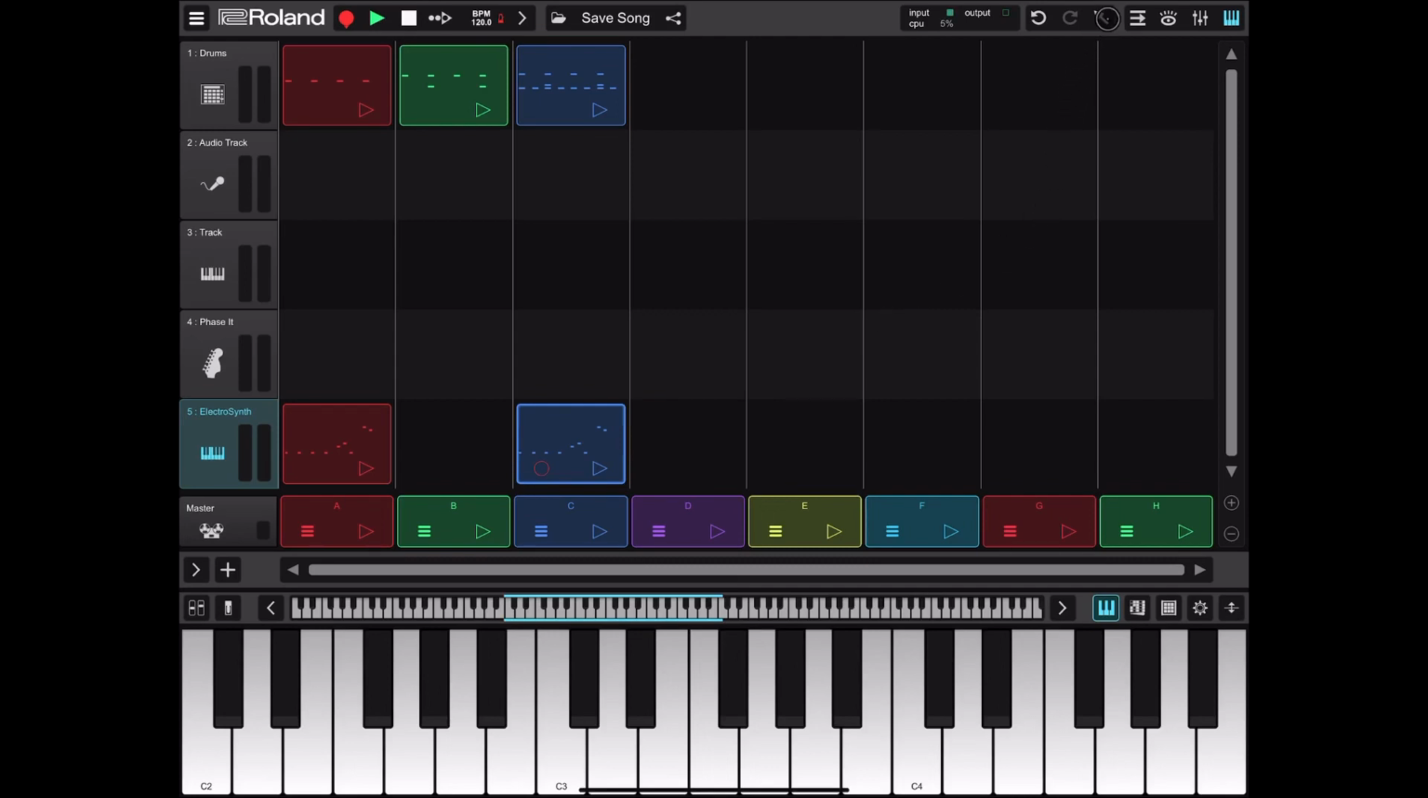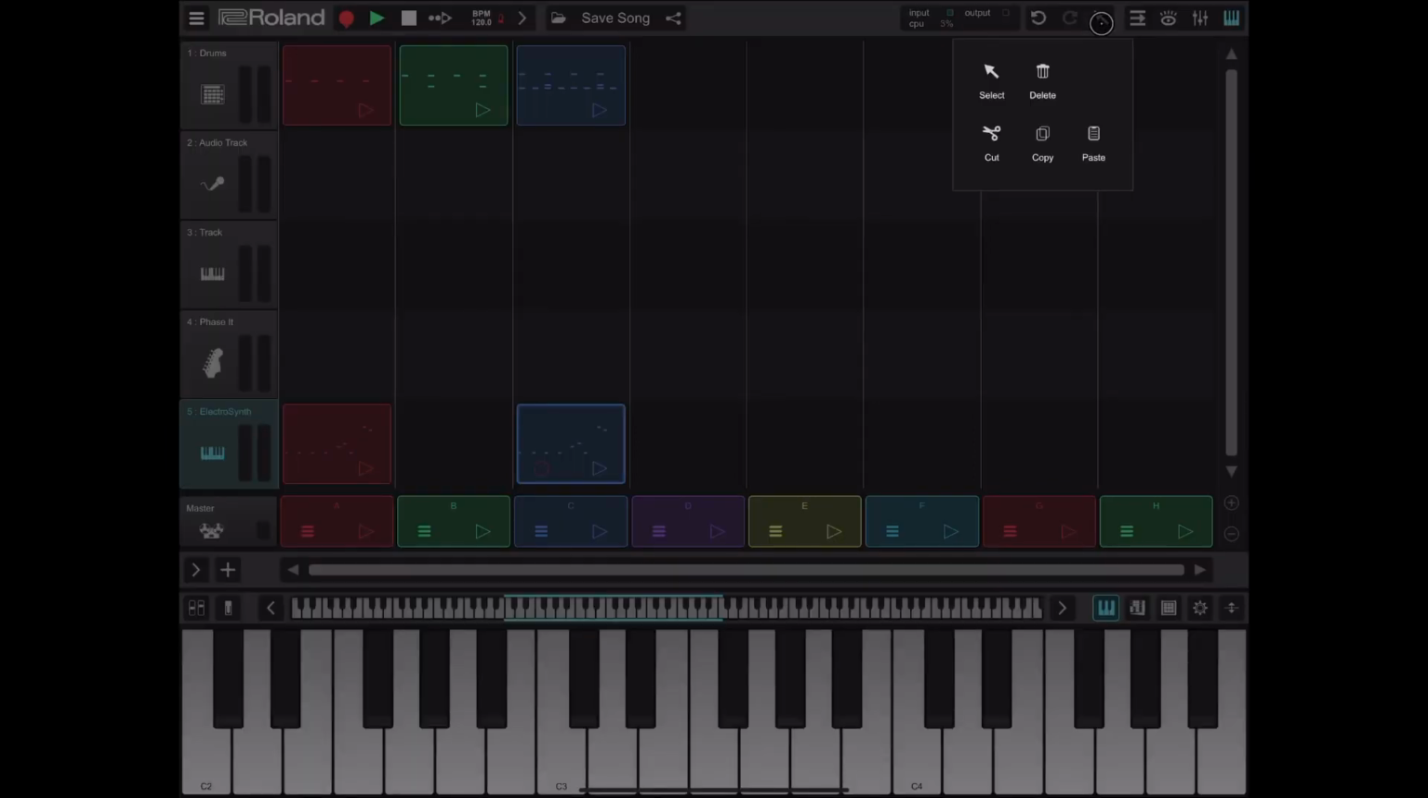Something to remember or to explore is the different types of functionality you can use for the cursor. So let's click on the pointer for the cursor, and here it reveals that you can select, delete, cut, copy and paste loops within this view.